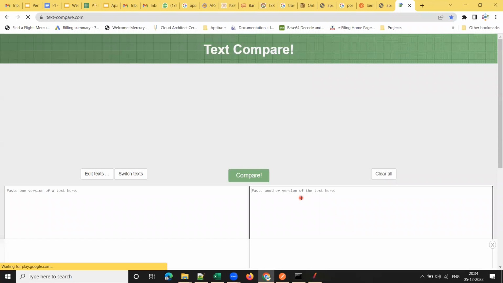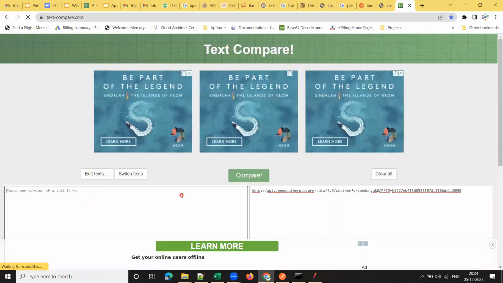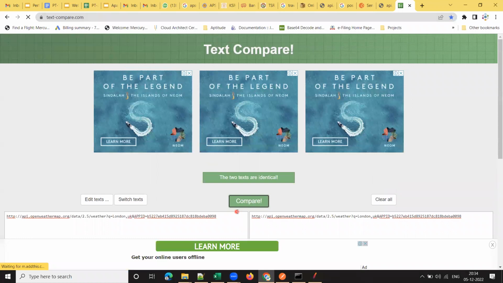Whatever request is sent in the JMeter script, I am pasting it here. And what is the API endpoint URL? This is the API endpoint URL, isn't it? I will copy it here, click on that. So the same request was sent from JMeter as well. Yes or no? It is saying that the two tests are identical.